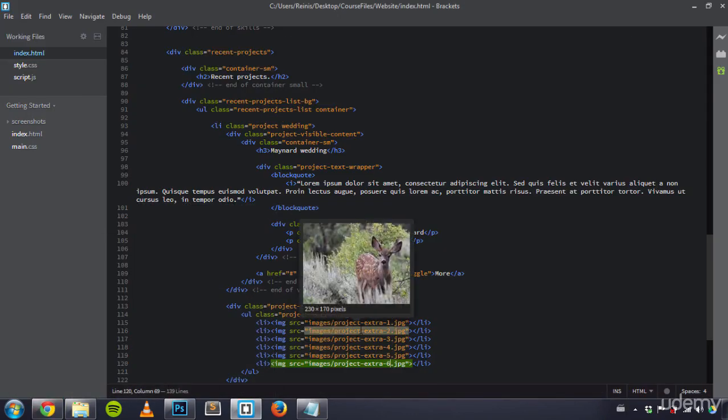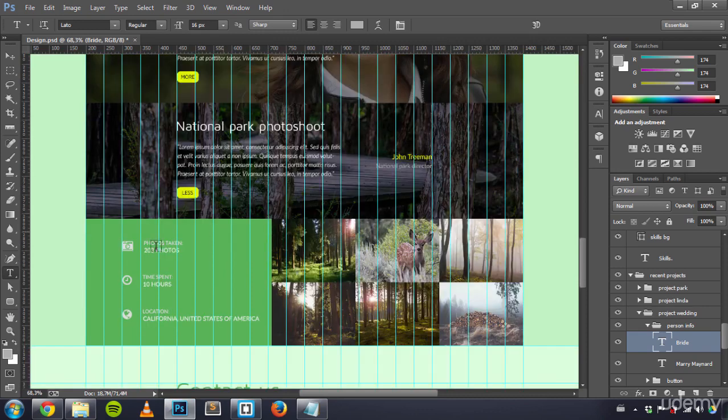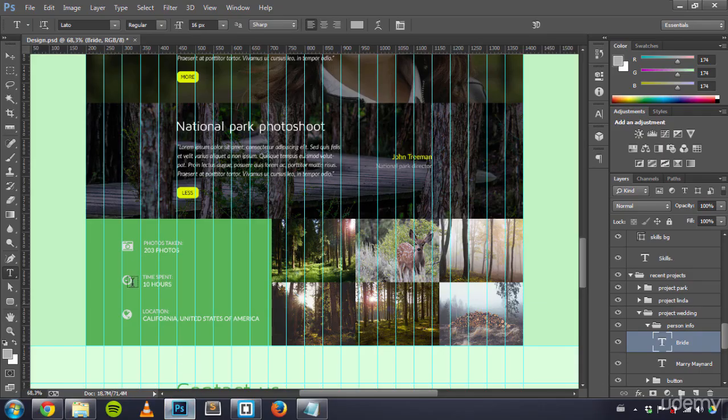Let's go further on. After this unordered list, let's place another unordered list, and its class will say project extra info. We just set these images in. Now we're going to place this information in. So inside of this we'll have a list item. Inside of this list item, first of all, we need those icons right here.